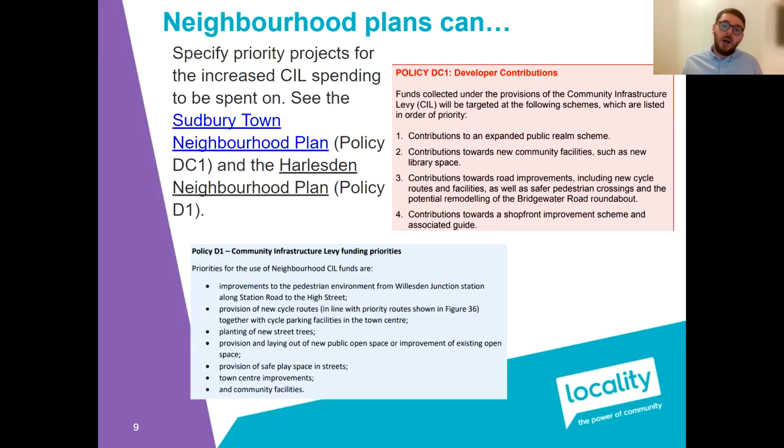And again, thinking of the London context, because again, it's urban. Sudbury Neighbourhood Plan and the Harleston Neighbourhood Plan have identified as policies within those plans priority projects that they would like those developer contributions to be used for. So the top right hand corner, the red box, that's Sudbury Town, and you can see they want to use the funds collected under the provisions of the Community Infrastructure Levy for an expanded public realm scheme, a new library space, road improvements, new cycling routes and facilities.